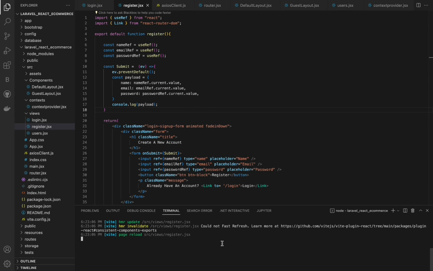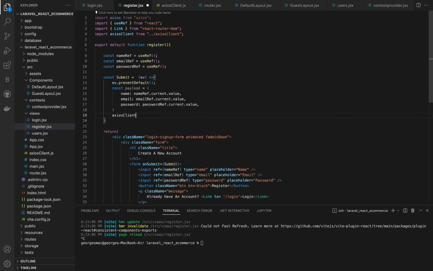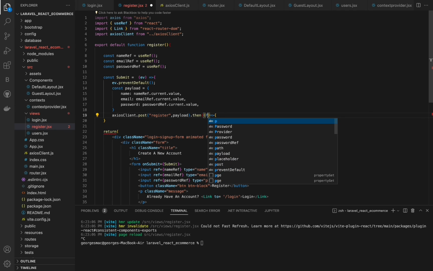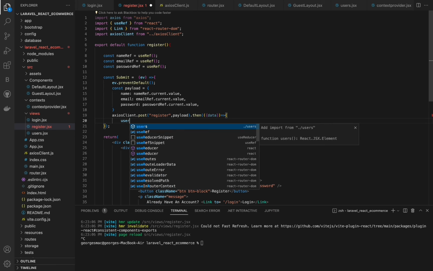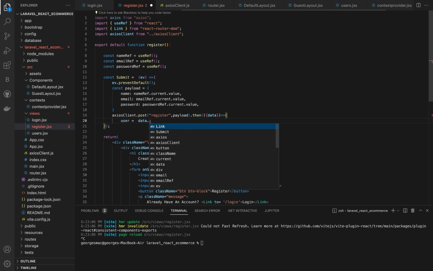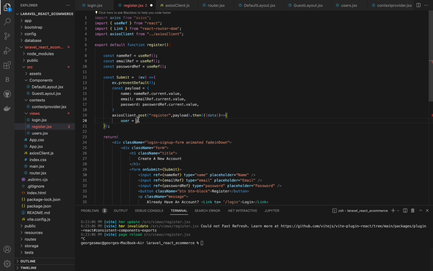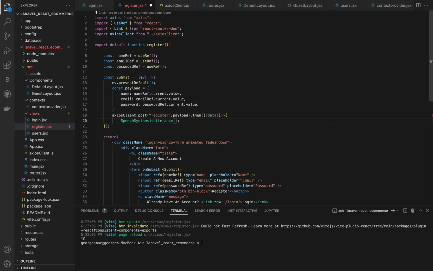And now let's add our Axios client and the set user and set token, and I will explain everything in the submit function. In our submit function, we first prevent the default form submission behavior using prevent default. This ensures that the page doesn't reload when the form is submitted, providing a smoother user experience. Next, we construct a payload object containing the user's name, email, and password. We retrieve these values from the input fields using the name ref, email ref, and password ref references created earlier.